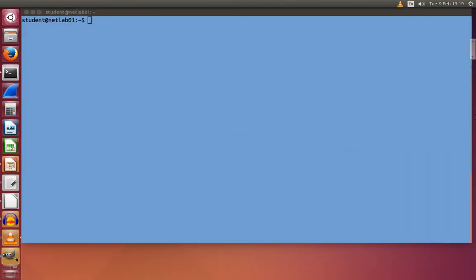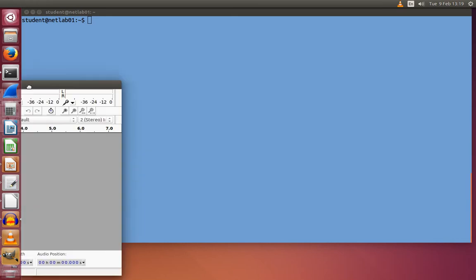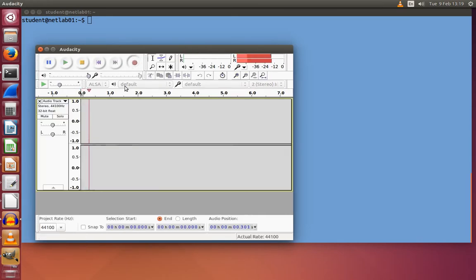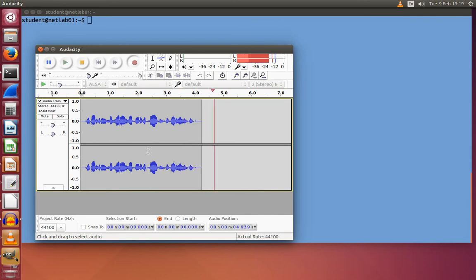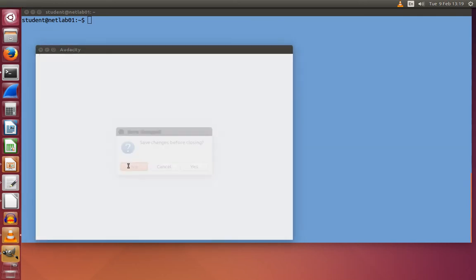You can use some audio software to record audio. On these computers, there's different software. Audacity is some audio software, and it records the audio input and saves to a file. You can also record the screen.